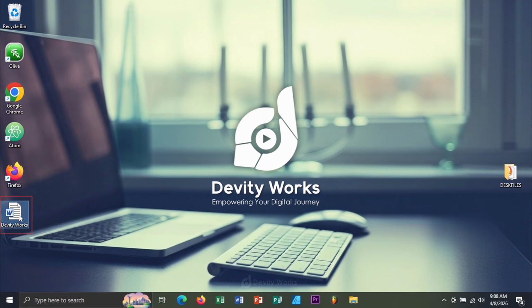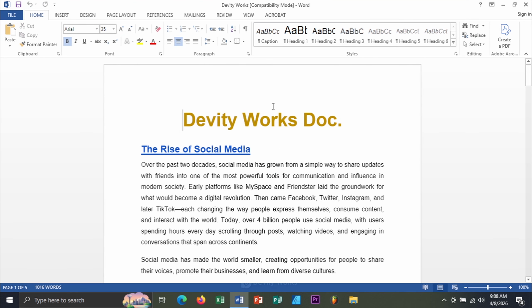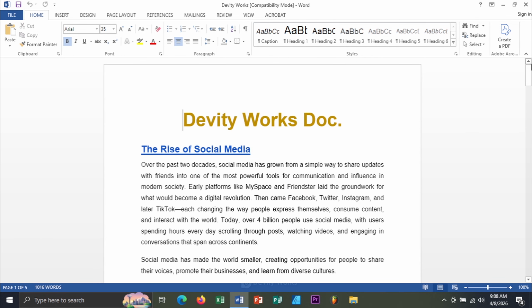And now, as you can see, you have a Word document file ready for you to edit, add, or remove anything you want. So, that's how you can convert a LibreOffice Writer document into a Word document.